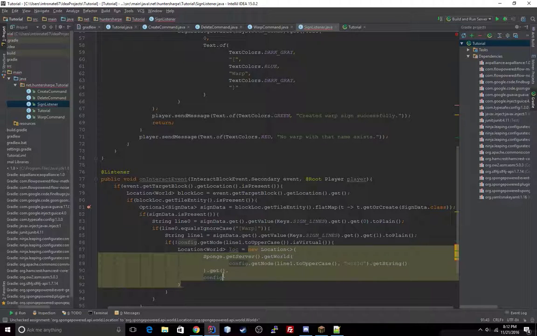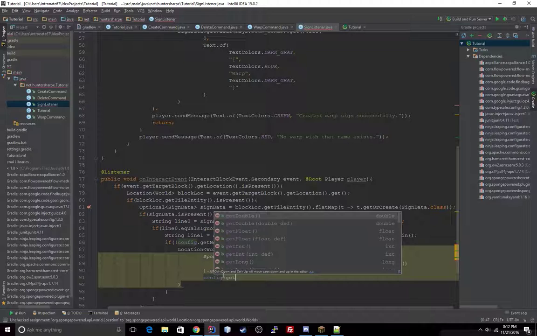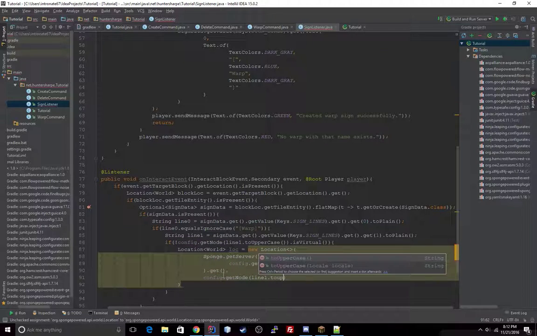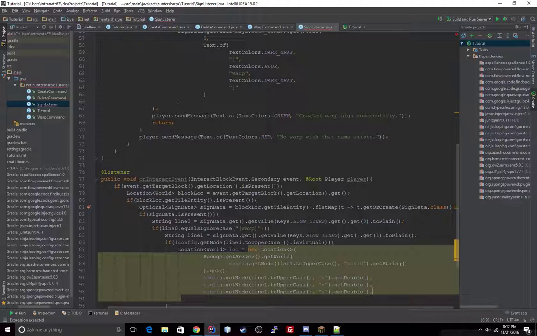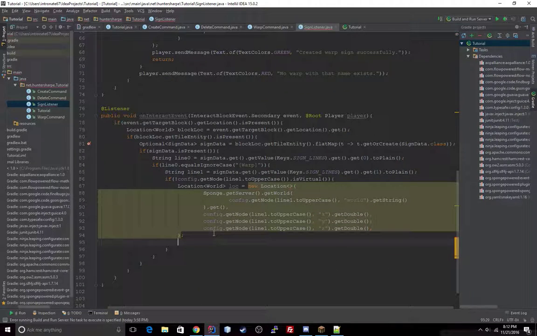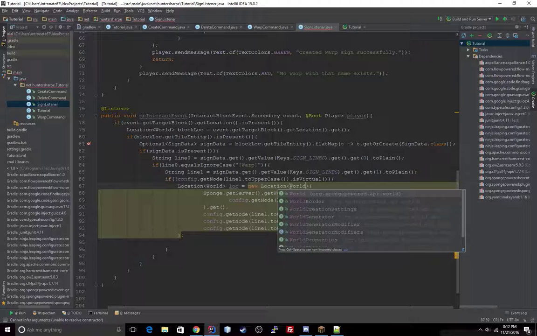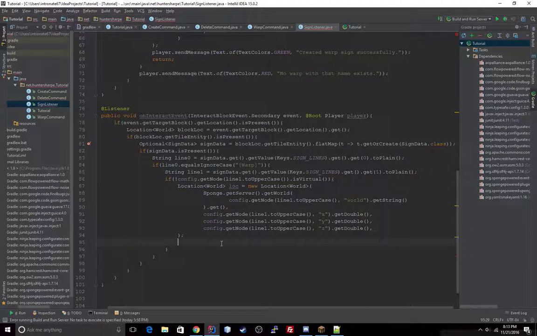And we're gonna get the X, Y, and Z. Uppercase X, get double, and then we'll copy and paste this 3 times. Y, Z, and then define that, and if it's mad, I don't put world there. Really sad. In language level 8, I don't need to put the type in both the diamonds, but whatever.